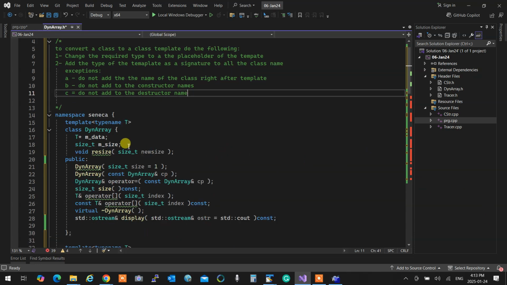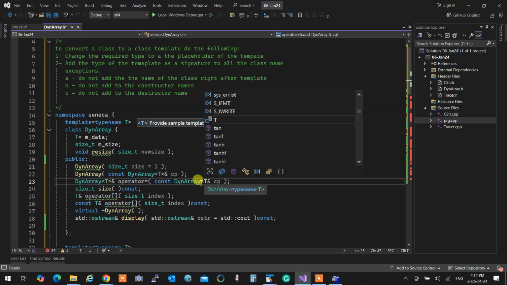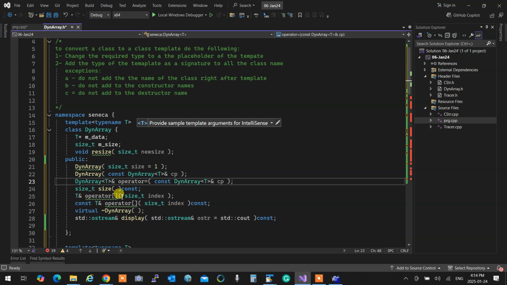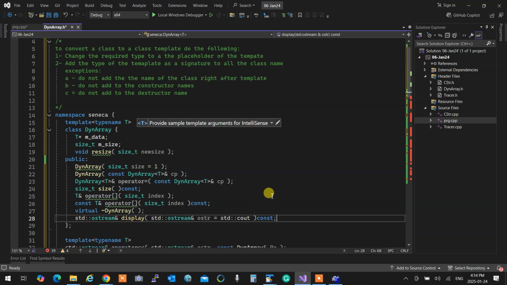Now let's go through it. This one, I shouldn't add. Dynamic array, that's a constructor, right? I don't add. This one is a constructor, line number 23, right? I don't add. But this one is not a constructor, it's an argument. So I add T to it. This one is the return type of the operator equal. It must carry the signature. This one is an element. It must carry the signature. Here is fine. And this one is a destructor, so nothing should be added to it. Done. Now my class is actually completed.